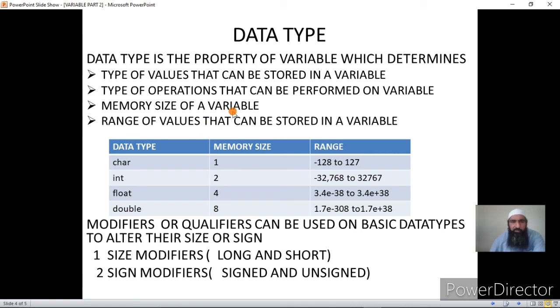So once we ask the compiler for a variable, it will check its data type, and based on that check it will give that much memory that is required for the variable. For all integer variables it will give 2 bytes of memory. For float variables it will give 4 bytes of memory. For double variables it will give 8 bytes of memory, and for character variables it will give 1 byte of memory. So the data type again determines the memory size of a variable.